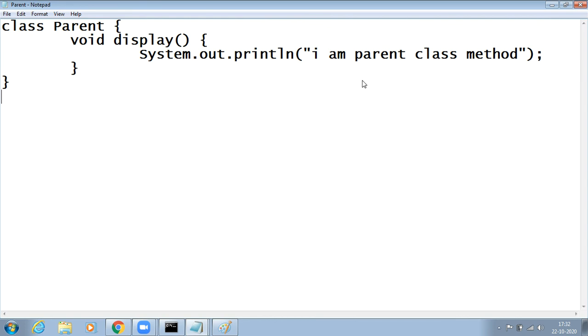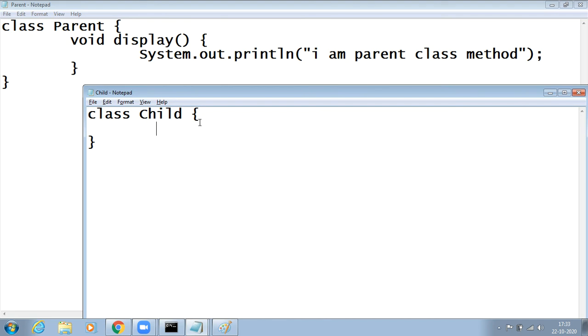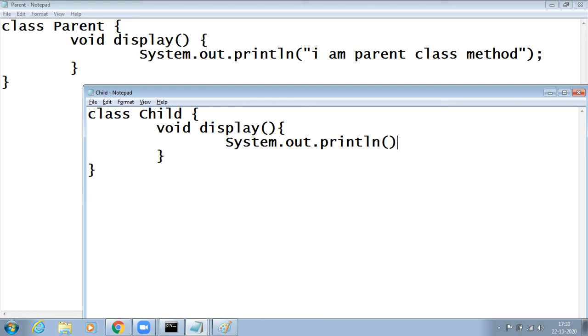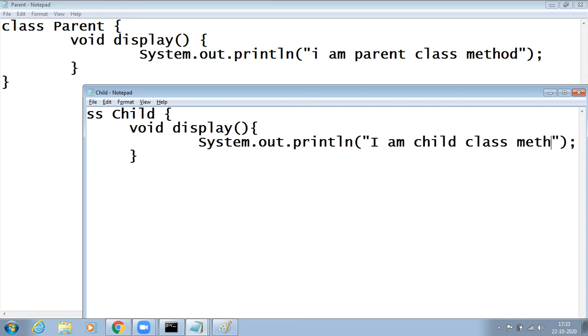Thank you. Now see, my parent class has a method called display, and display has a simple statement which prints "I am parent class method." I am just giving a simple example to get ready for examinations. So class child, again I create a display method here. This display method does another thing here: "I am child class method."